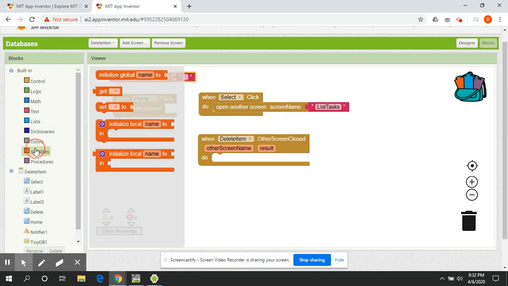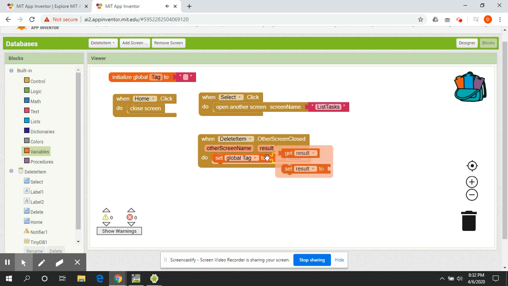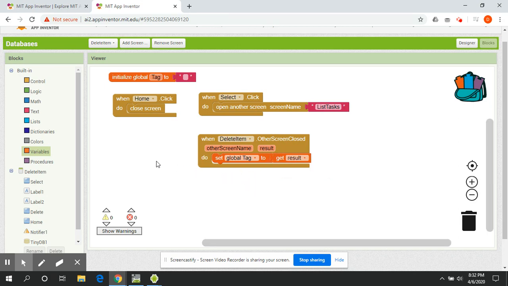But after they pick something, we're going to send that name back. And what we're going to say is set tag to whatever they sent back, which is this little result here. Whatever that result was, we're just saving in this. So that's going to be the name of what they want to delete.